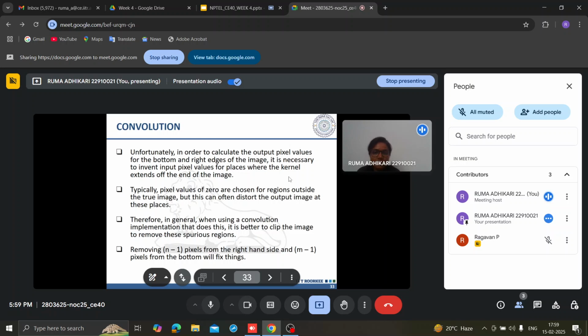Therefore, in general, when using a convolution implementation that does this, it is better to clip the image to remove these spurious regions. So after this, we clip that extra row and column. Removing n-1 pixels from the right hand side and m-1 pixels from the bottom will fix things. So whatever extra row and column it is adding, we will remove that.